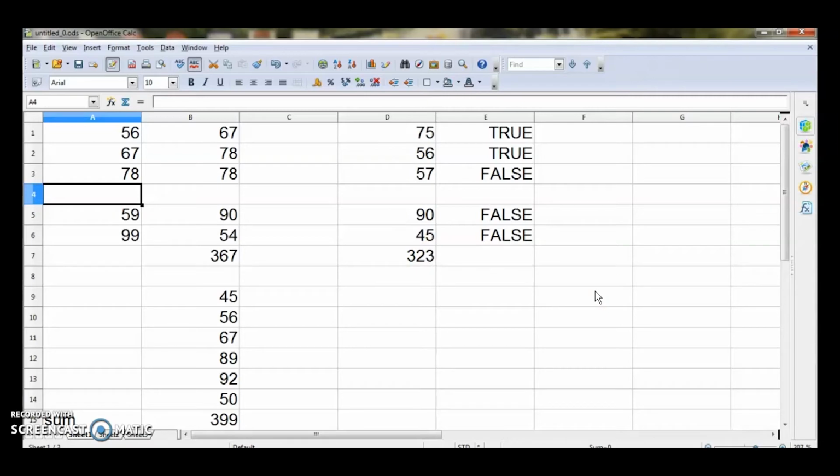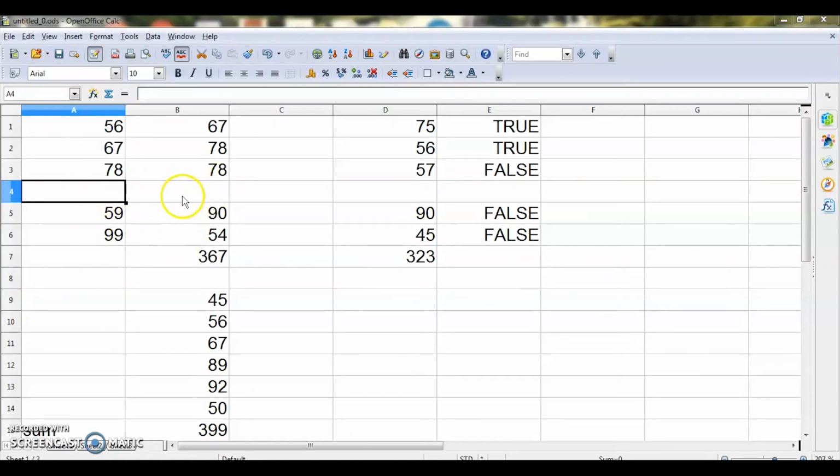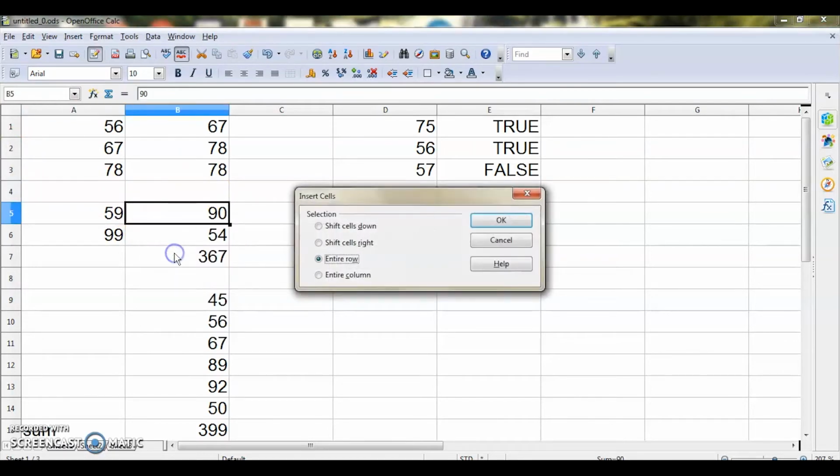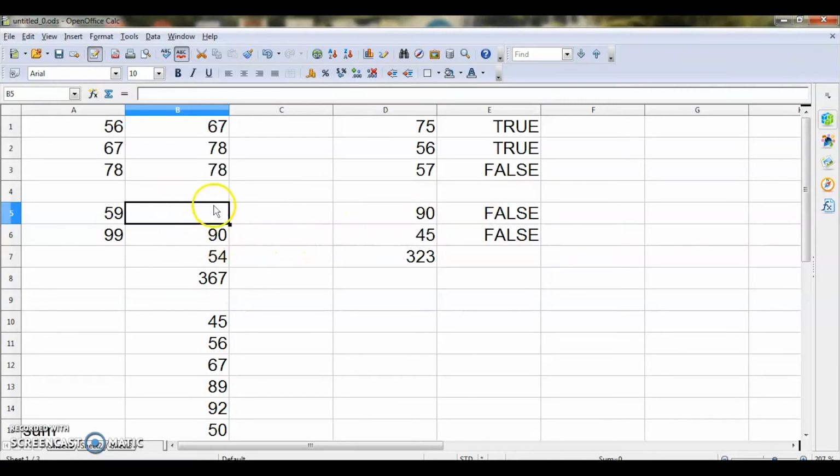So if you want to delete a particular cell or column, you can select that, and if you want to delete more than one cell or row or column, you can select them and then give delete. Next, if you want to shift cells right or left, right click and click insert. Shift cells down means this 90 will be shifted down. Can you see the difference? This 90 is shifted down.